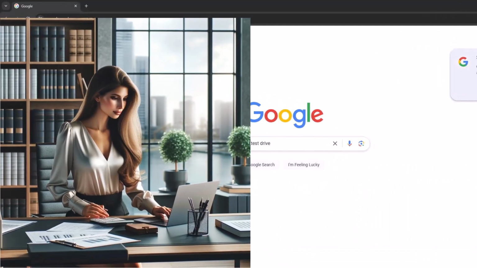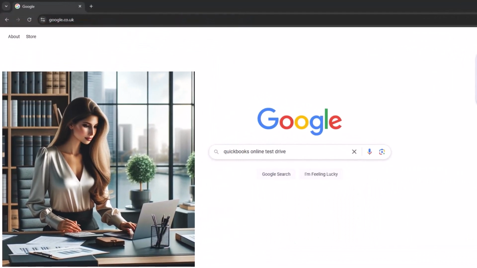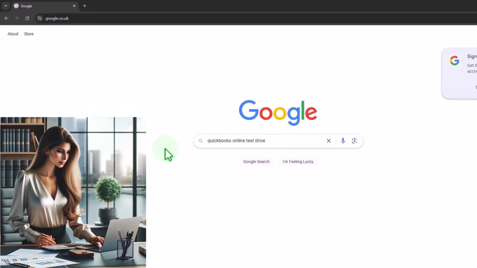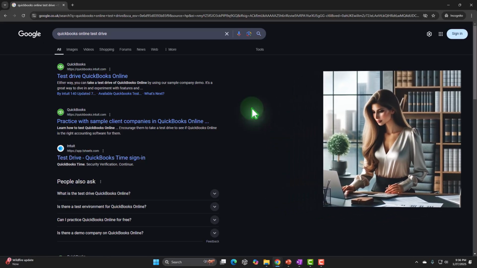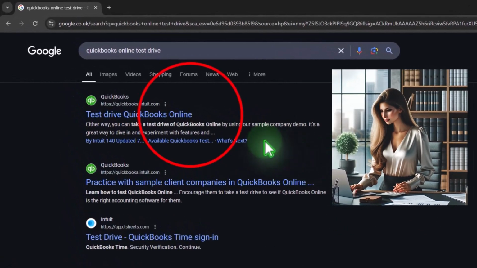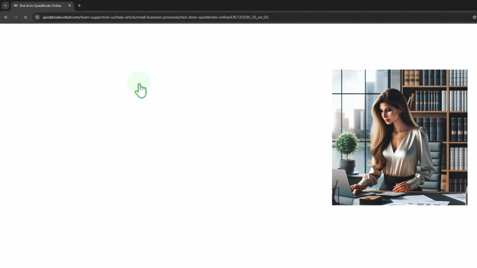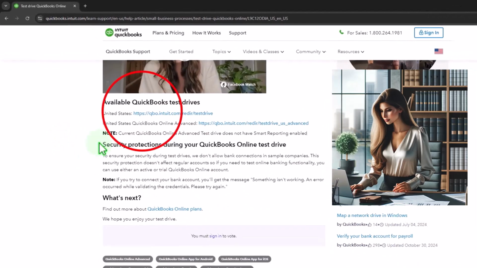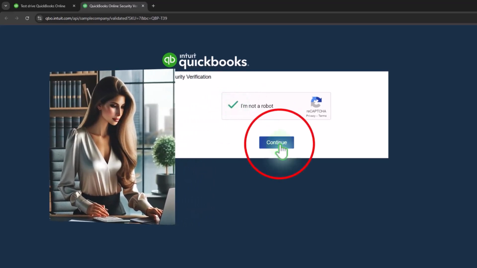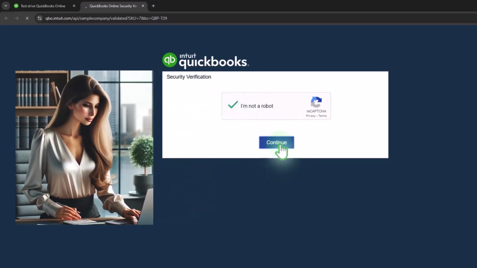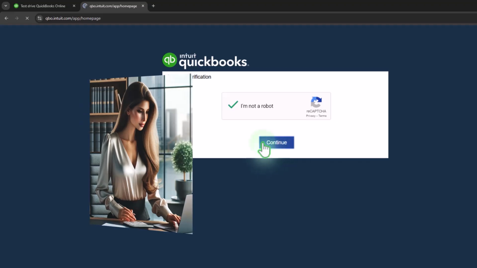Here we are online in our browser searching for that QuickBooks Online test drive, the free sample company file available to everybody, looking for the result that has Intuit.com and the URL because Intuit is the owner of QuickBooks. We're going to be choosing the United States version of the software. We will verify that we are not a robot because if we are a robot, they won't let us in. So we have to verify that.